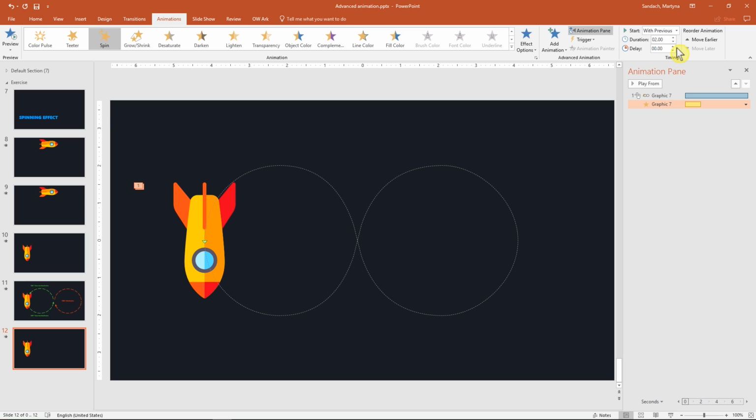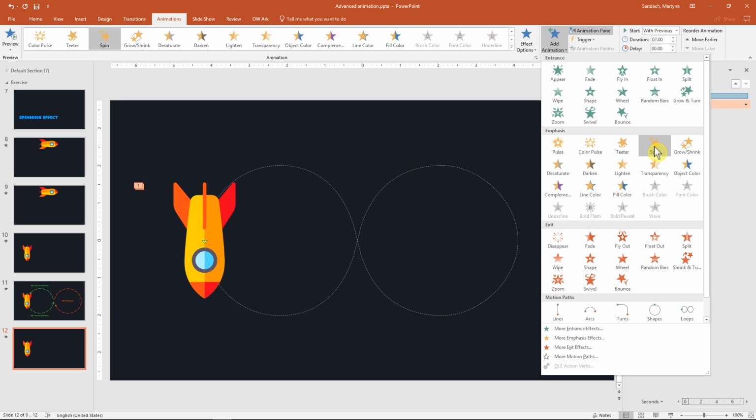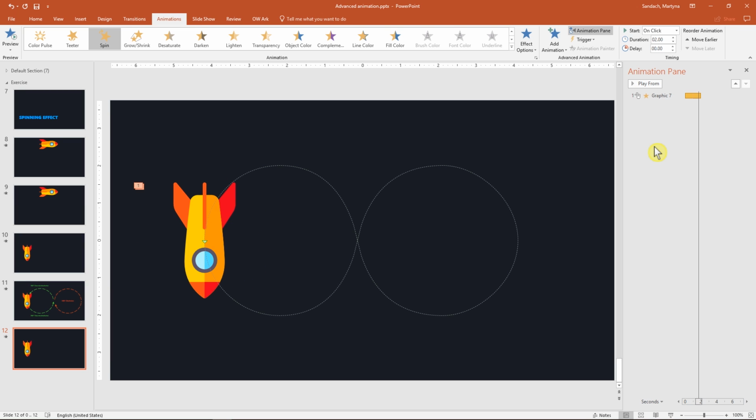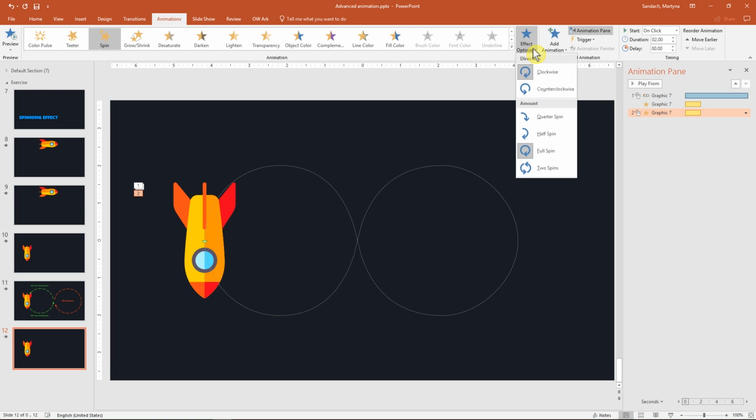Now we have to add another animation. Click the Add Animation button and select Spin. This time, I will leave it as it is because we want it clockwise and 360. I will select With Previous because all animations have to be played with our motion path. And delay 2 seconds. I want to change the duration to 4 seconds because we have the full spin, so we need it to be double.